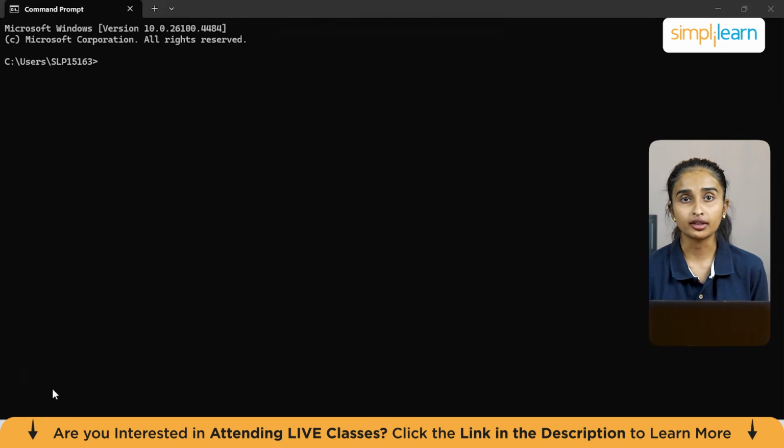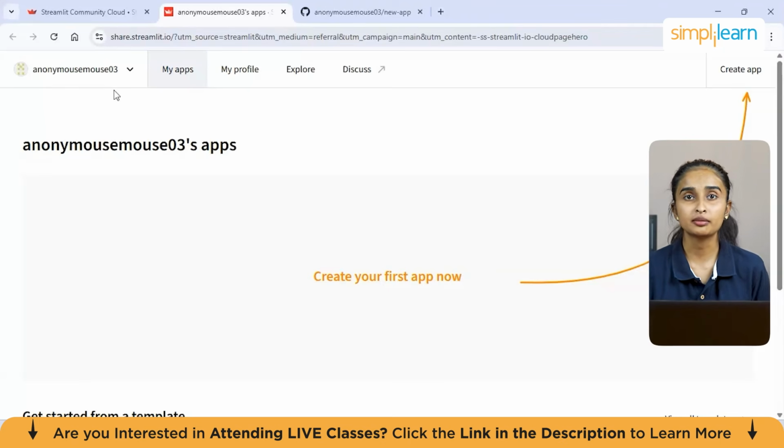So here's how to deploy. Streamlit Cloud makes it incredibly easy to deploy and share your app. So in order to get started, follow these steps. First, you will have to create an account on Streamlit Cloud. If you don't have an account, head over to the Streamlit Cloud and sign up using your GitHub account. So as you can see, I've already signed in into my Streamlit Cloud.